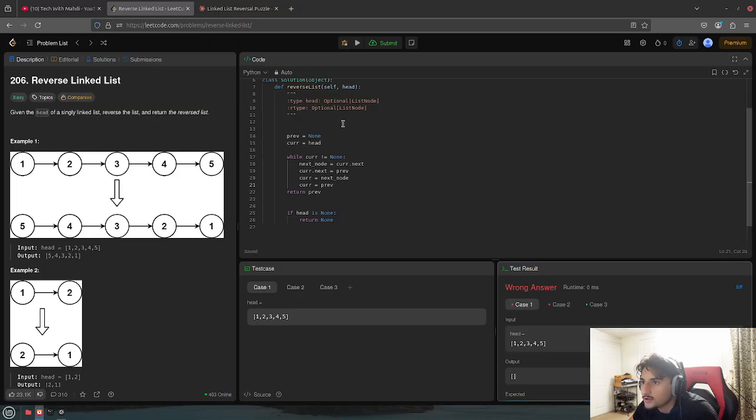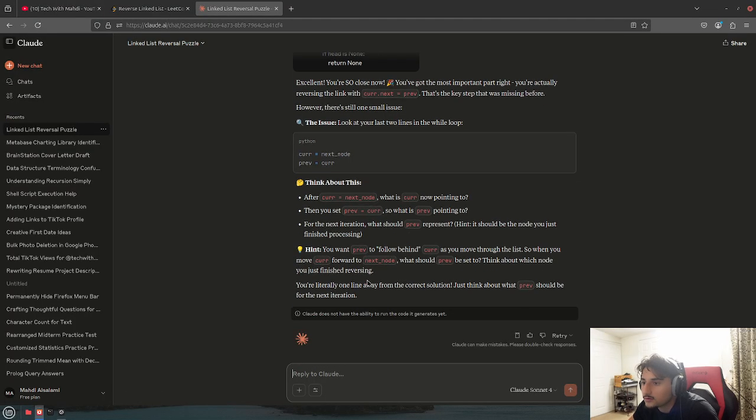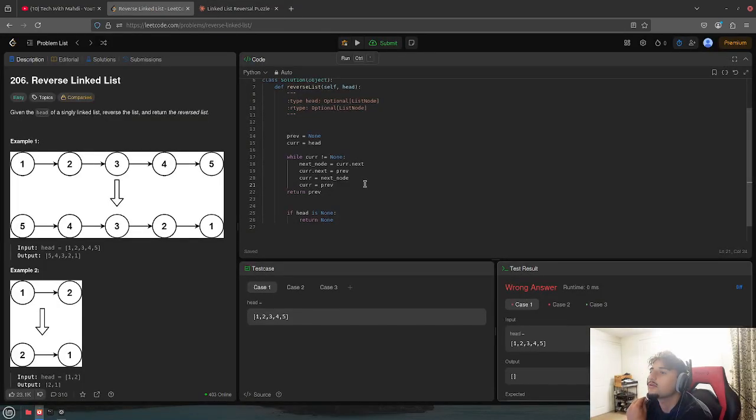That makes absolutely no sense. Why would I do that? After the current equals next node, what is current now pointing to? The current is next node. The current is the next node.